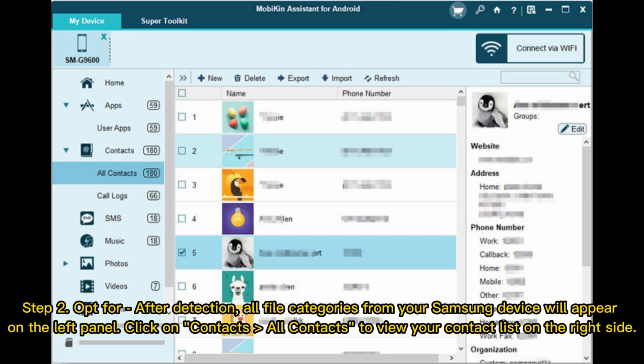Step 2. Opt for OK after detection. All file categories from your Samsung device will appear. On the left panel, click on Contacts, All Contacts to view your contact list on the right side.